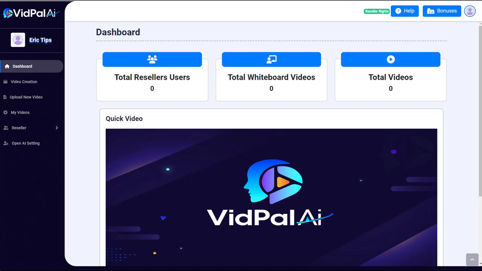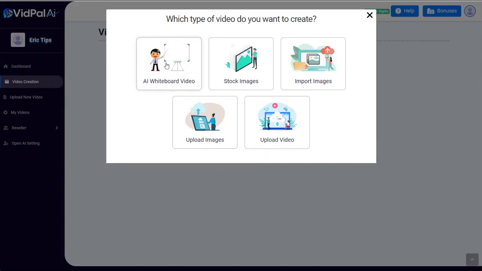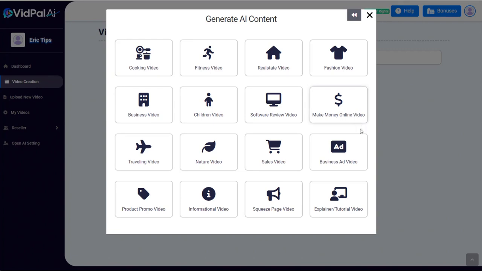Now let's take a look at the additional types of videos that we can create with the Pro version. Just like we did before, we'll click on the Video Creation tab, and then we'll click on AI Whiteboard Video. And as you can see, down here we have the 6 types of videos that we've already made: sales videos, business ad video, product promo video, informational video, squeeze page video, and explainer tutorial video. We have 10 additional video types that we can now create.